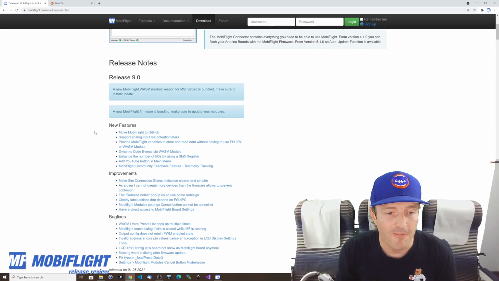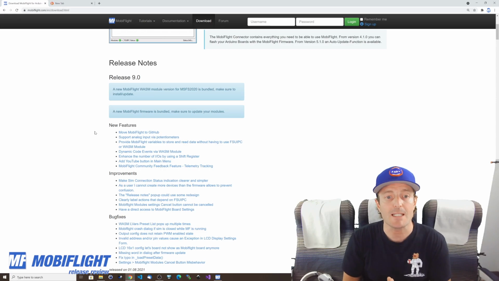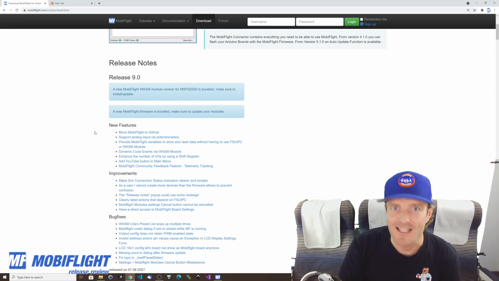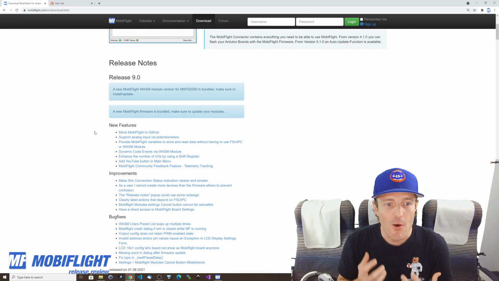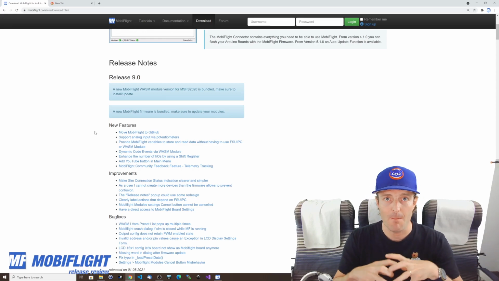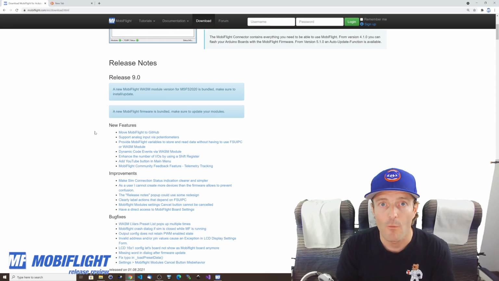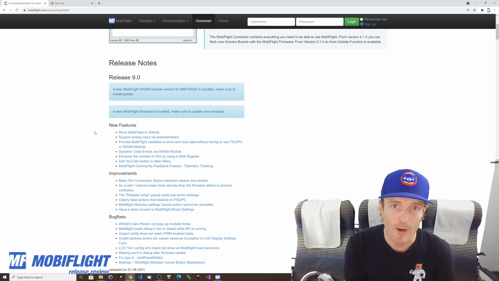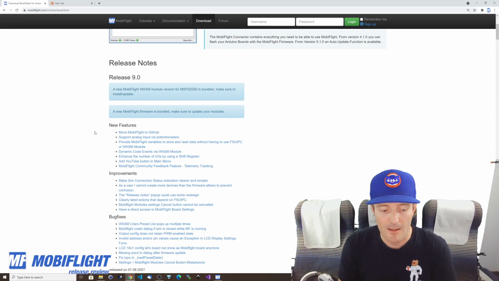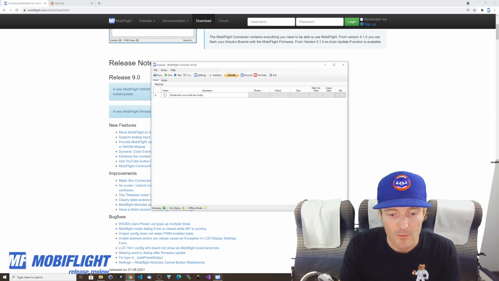Provide MobiFlight variables to store and read data without having to use FSUIPC or the WASM module. And this is really a crazy new feature. MobiFlight variables means that we have a built-in store for reading and writing variables without the need of going through the flight sim. And I will show you how to do this.